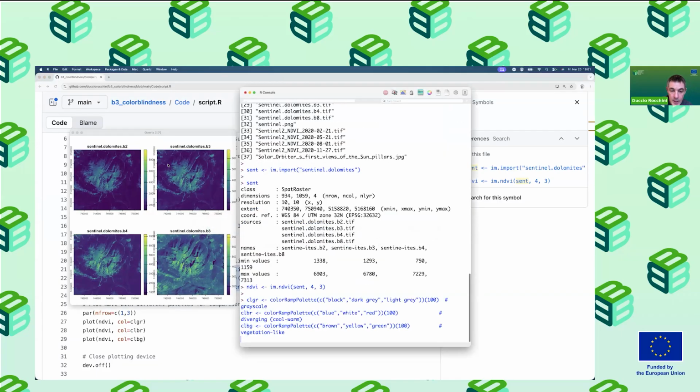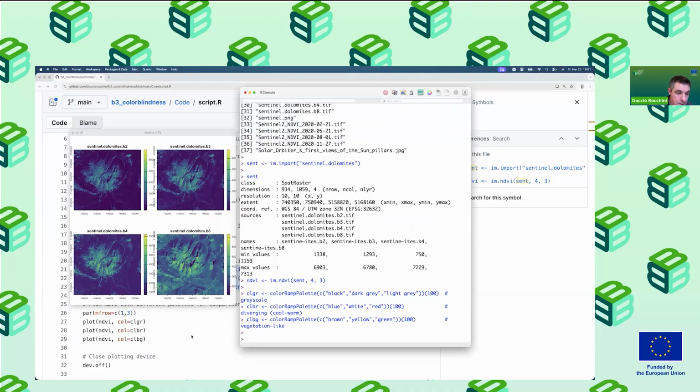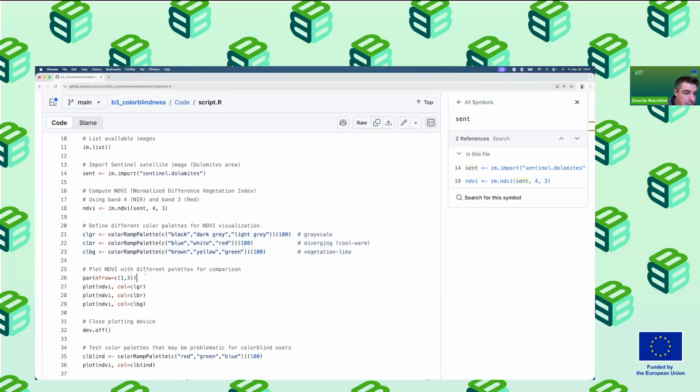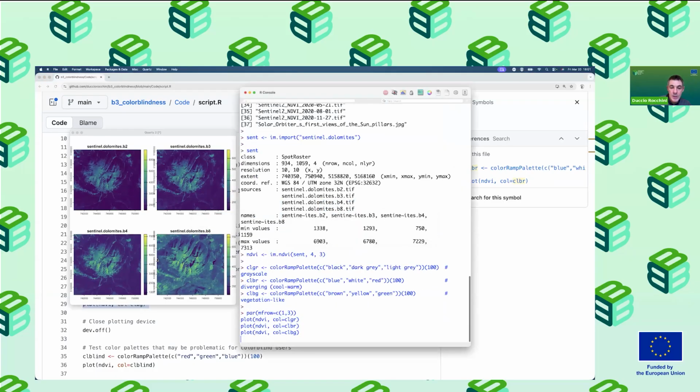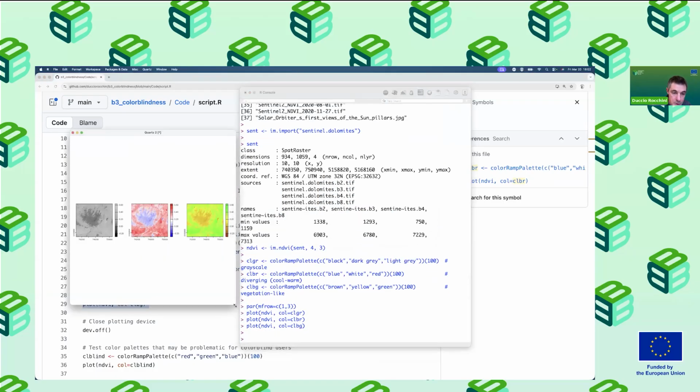Okay, let's do it. First of all, we are going to copy paste the color ramp palettes here, and now we can make a par in which we are creating a multi-frame here with 1 row and 3 columns. Actually, if you install the imagery package from GitHub, there is a function called im.multiframe, which is doing the job. And here you can plot the NDVI with the previous color ramp palettes here. Col equals the name of each color ramp palette. Okay, so let's do it together with the par. And in this case, I'm going to copy paste, and you will have the final graph, which is this one.